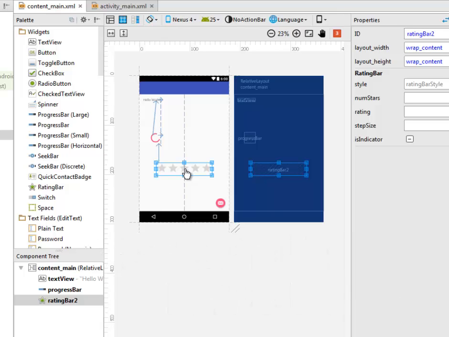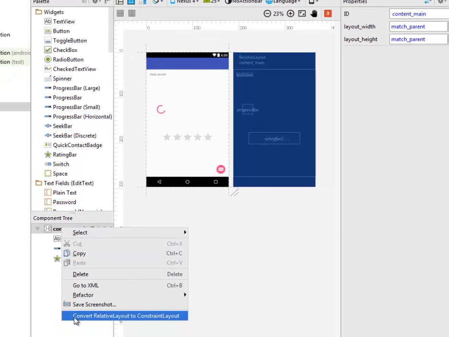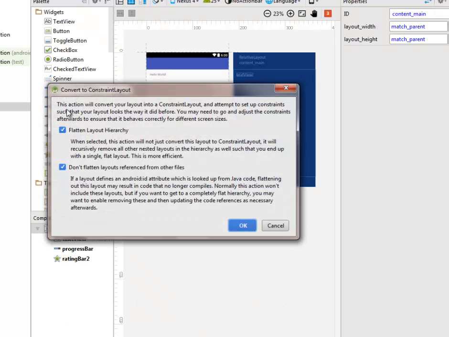So for you to get constraint layout into your application using Android Studio 2.2.3, at the editor you can pick the particular layout file, which is the relative layout here. When you right click, you can convert the relative layout to a constraint layout. So you click on this, and we automatically convert it. This action will convert your layout into constraint layout and attempt to set up constraints such that your layout looks the way it did before. You may need to adjust the constraints afterwards to ensure that it behaves correctly for different screen sizes. That is going to flatten the layout hierarchy.